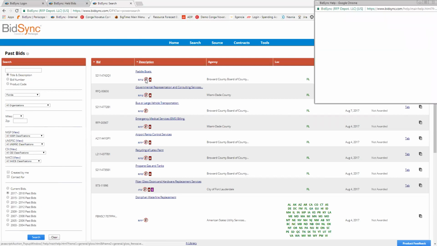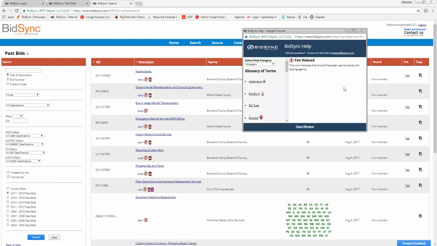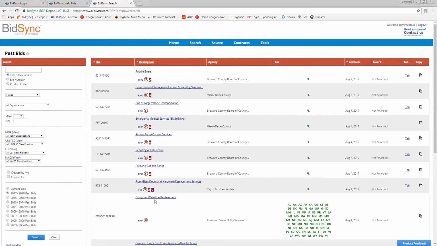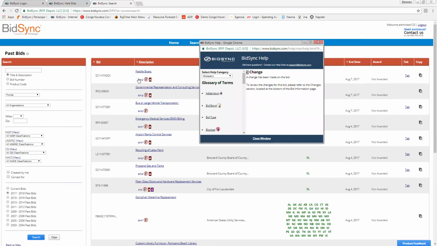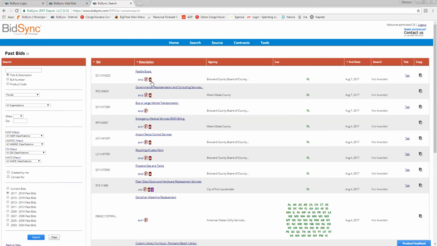You can also click on any of the icons in the system, and it will bring up a glossary to walk you through what each of those icons mean. There's a whole lot of different icons in the system, but any icon that you click on will do that. This is good information for the vendor to see, because they can tell right off if a solicitation they're interested in has an amendment or a change. So it kind of helps give the guideline to the vendors.